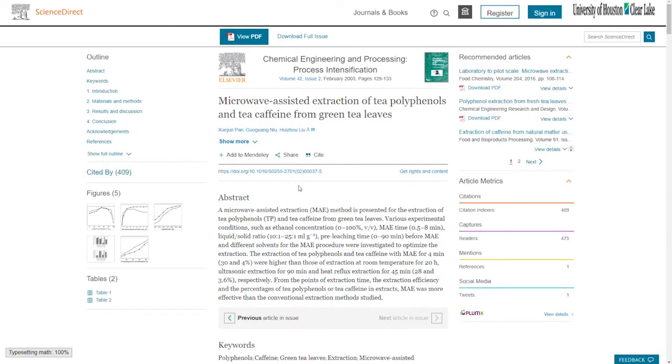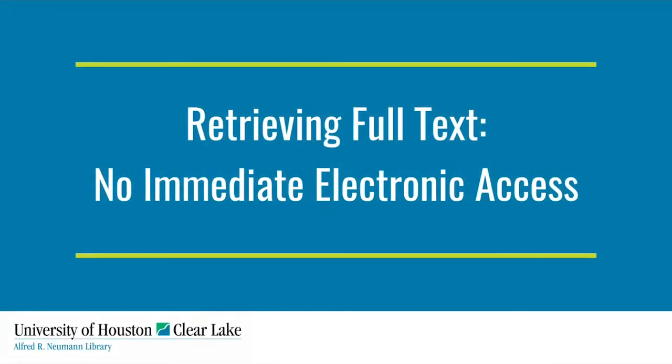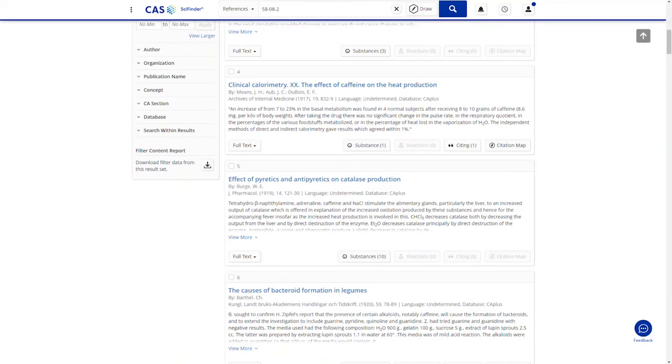Depending on whether or not the library has access to the article, you will see different availability options. If the library has access to the article in another database, you will likely be immediately redirected to a database with full text. Look for an option to download a PDF. No immediate electronic access. If the library does not have online access, you will be directed to OneSearch, where you will see different options for retrieving full text.